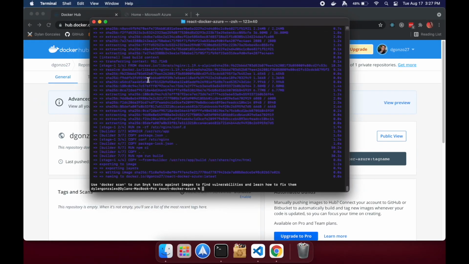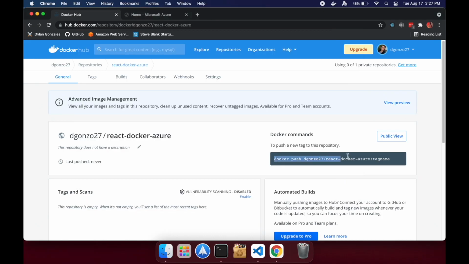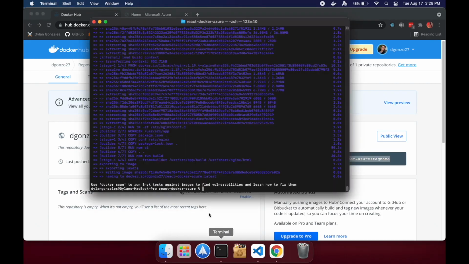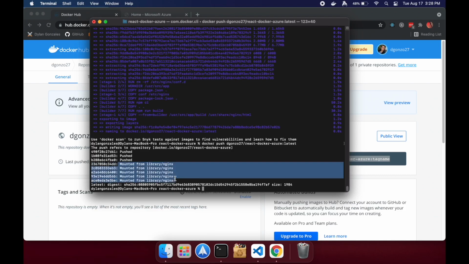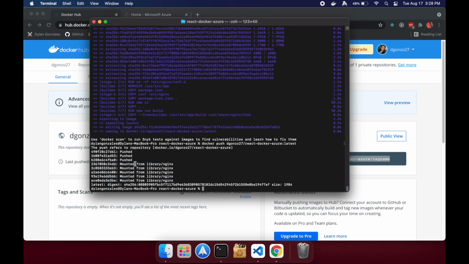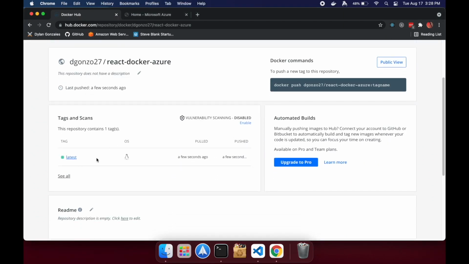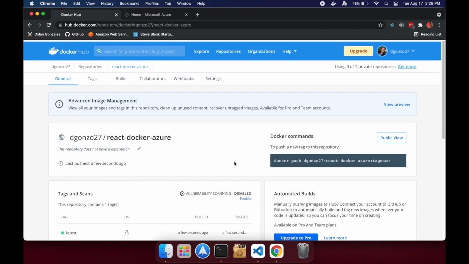After the build completes, we can just grab the push command from our Docker registry. Change that tag name to latest. You can see that since we're using an official Nginx image, it's actually pulling it from their library instead of pushing the code that we built. And you'll see that our latest image was pushed a few seconds ago.